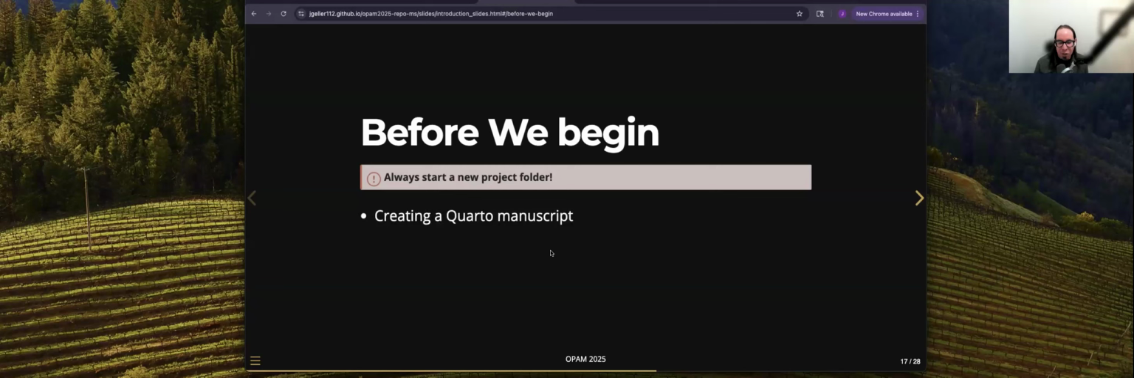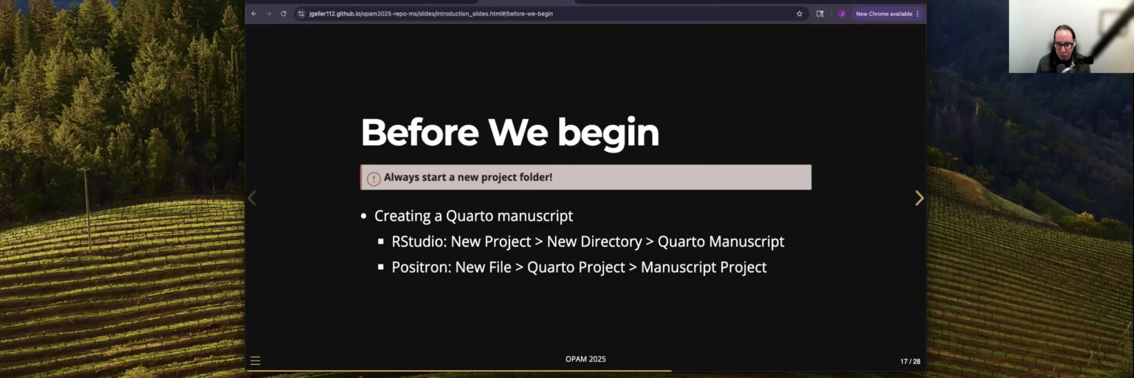Luckily, in RStudio they have a Quarto manuscript project type that we can use, and that's what we're going to use today. It's very, very simple, and I'm going to walk you through how we do that. For the folks that use Positron, it's also very simple. Positron is pretty new, and I don't know how many people are using it. If I could, I would be using Positron today, but I think most people are familiar with RStudio, so we're going to stick with RStudio today.